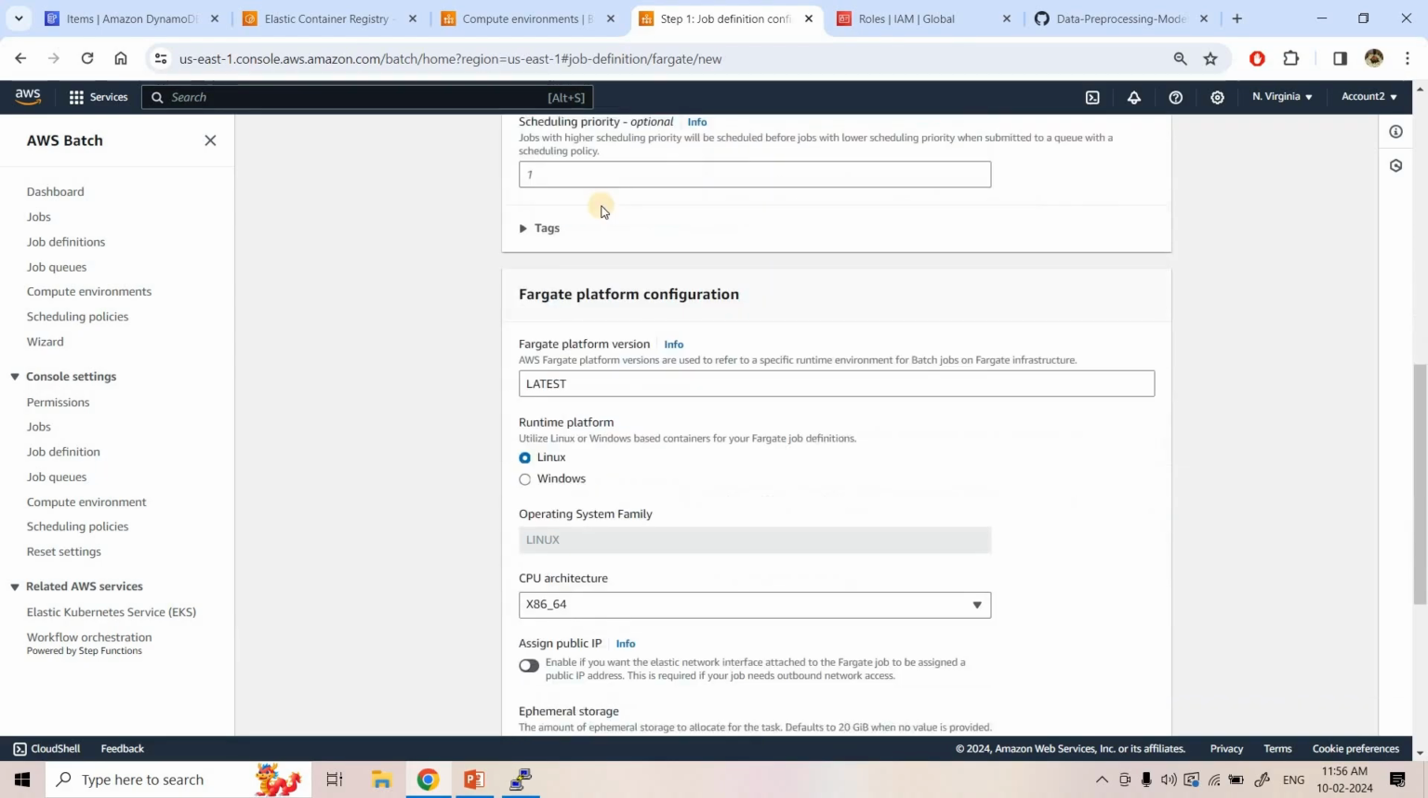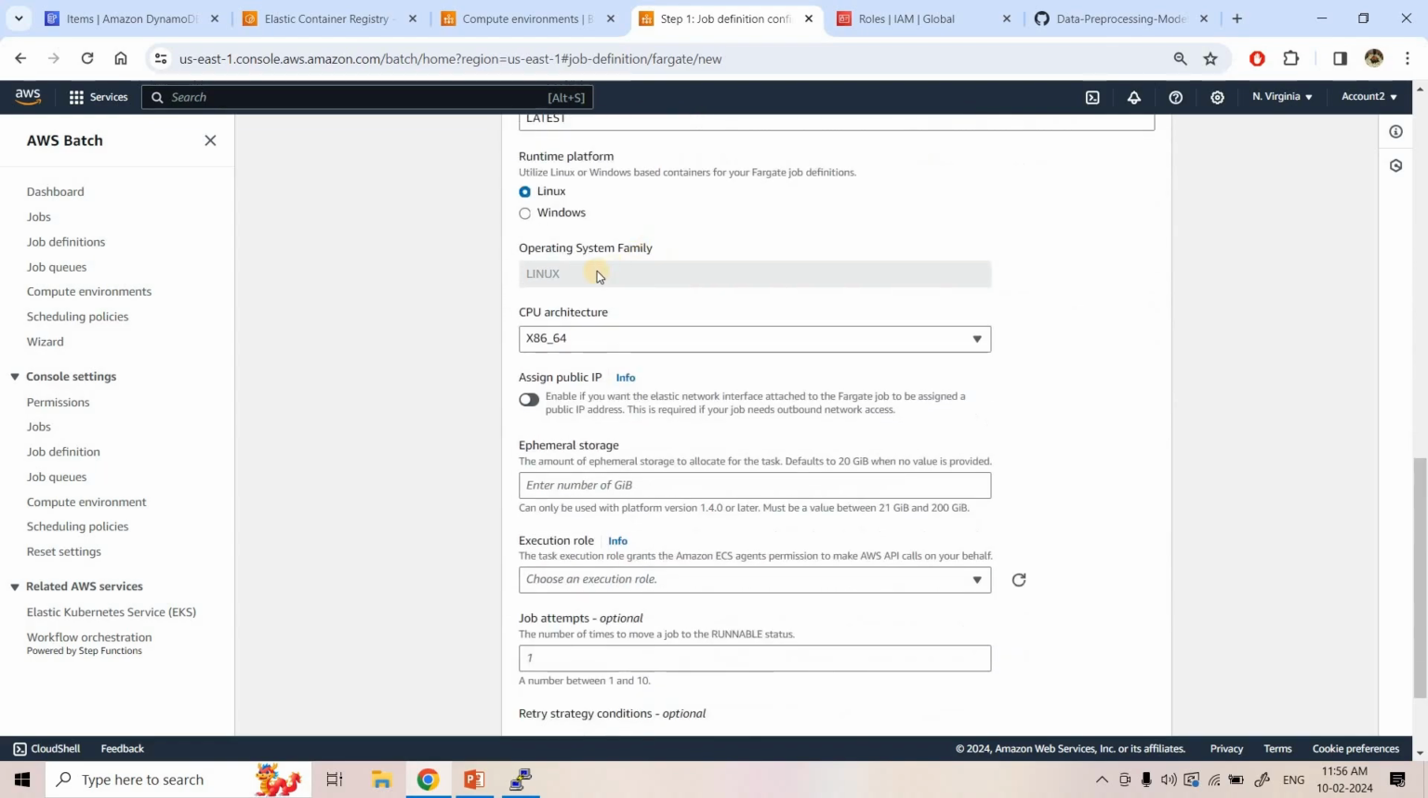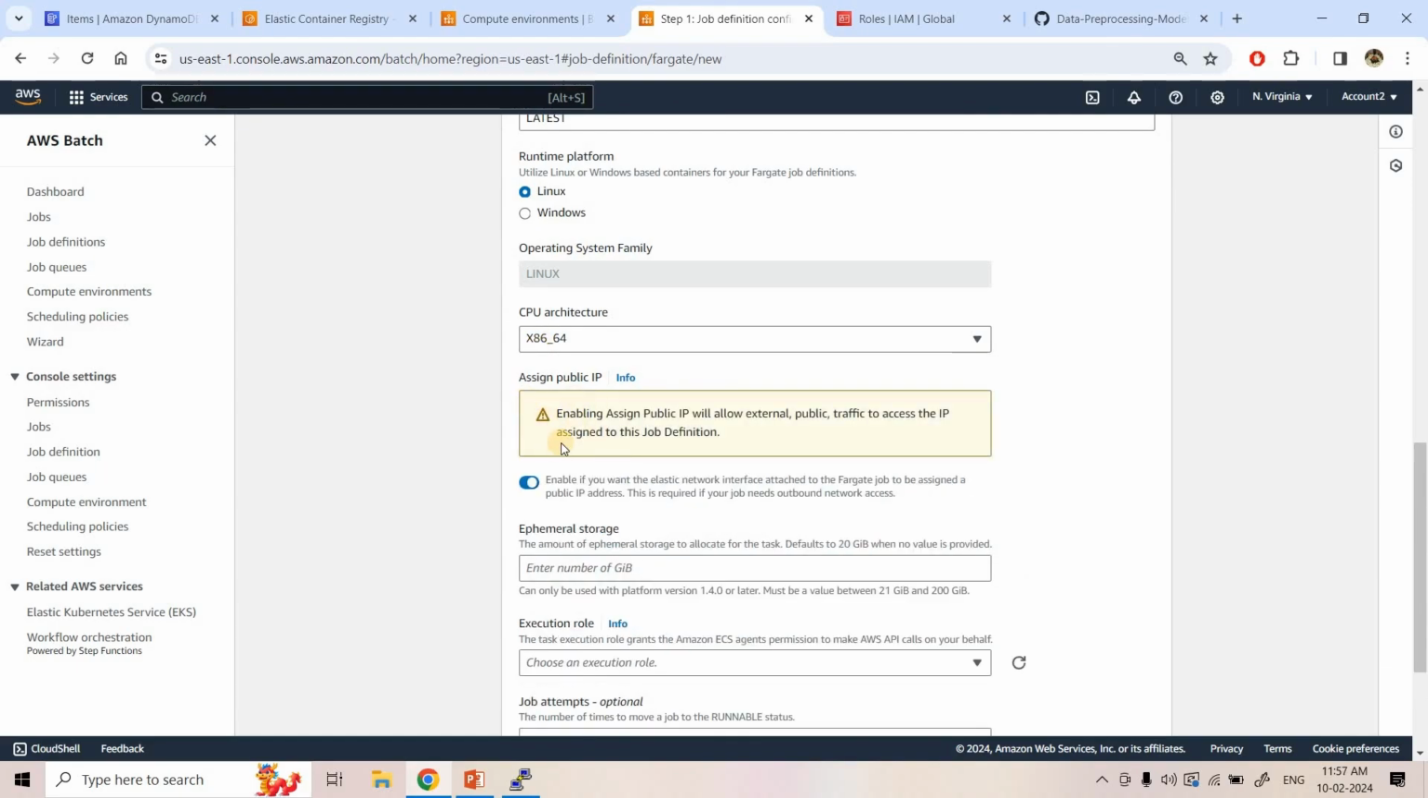Scheduling priority I no need to choose, because in the job queue we have already configured the priority as 1. The Fargate platform we can choose latest, and Linux machine we can choose, CPU let it be default. Assign public IP, so this we need to enable.